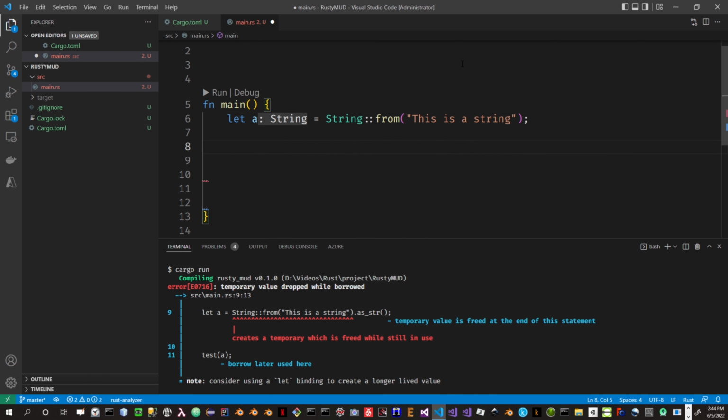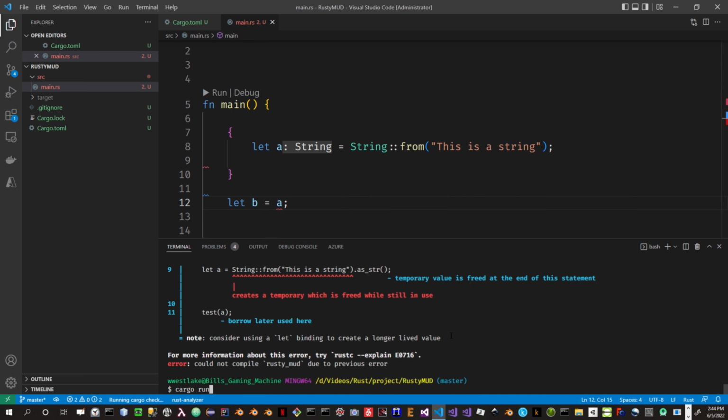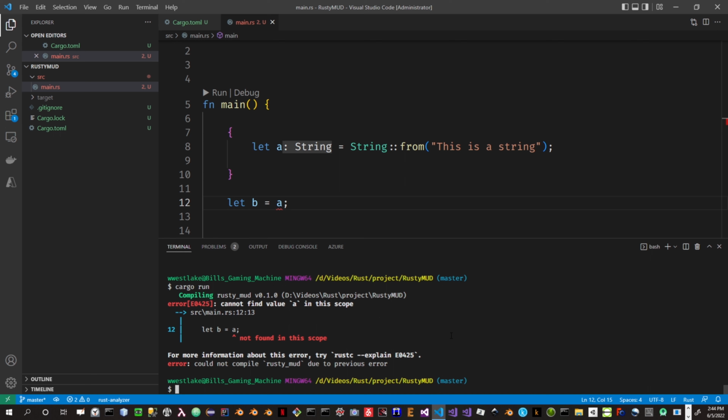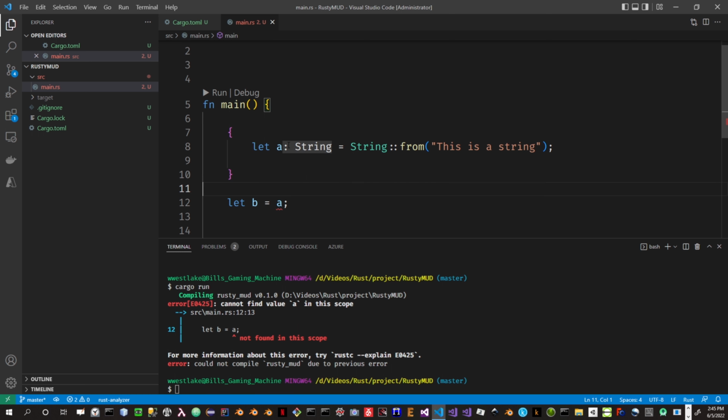Now what I'm going to do is create a scope. If we create this inside this scope, and then we come down here and say let B equal A, we'll see another kind of error: not found in this scope. So A right now only exists inside of this scope. It does not exist out here in this outer scope, so it's been deleted when we got here.